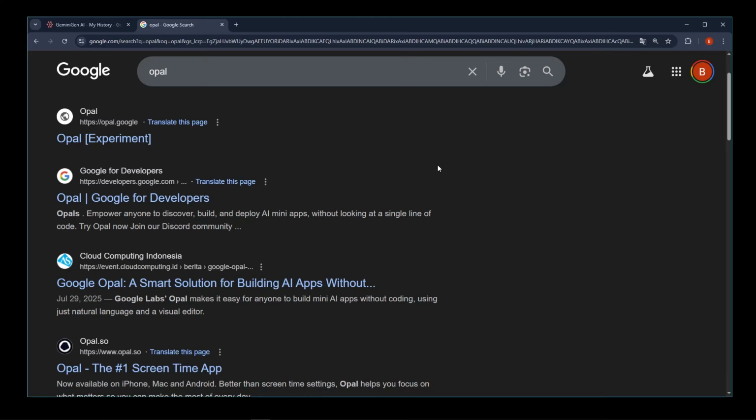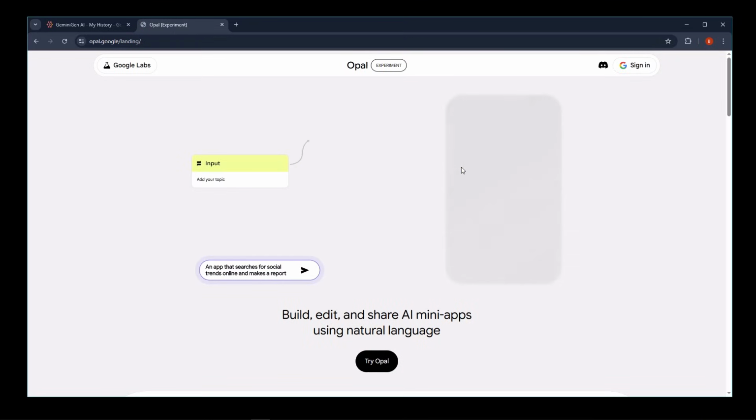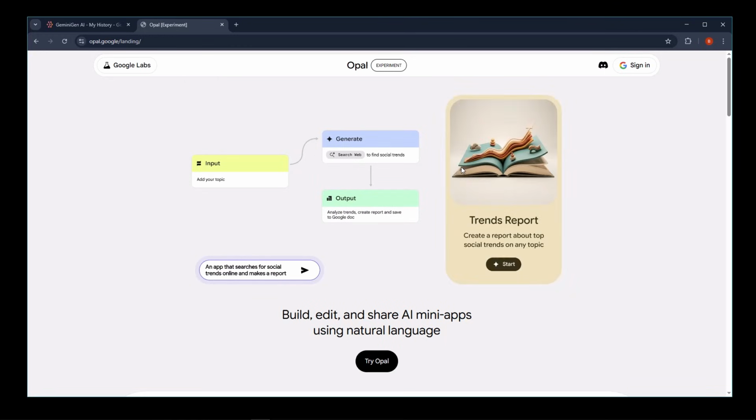Next, we will try to create a Veo 3 video for free, and the site we use is opal.google. Opal is an application creation site provided by Google, and it can still be used for free.